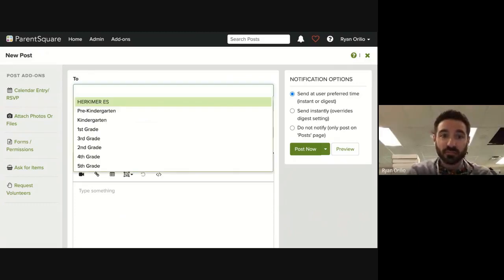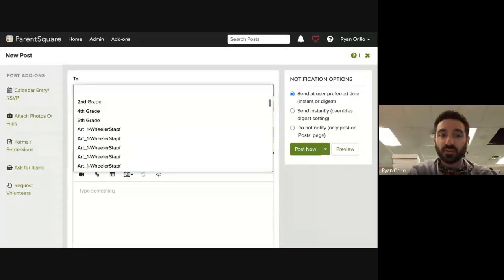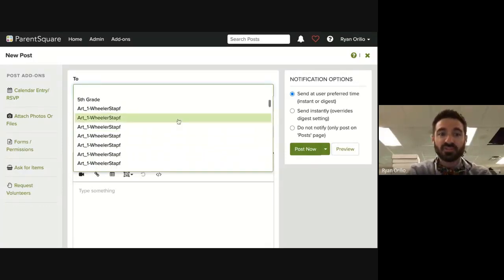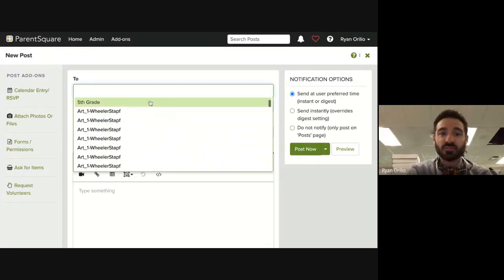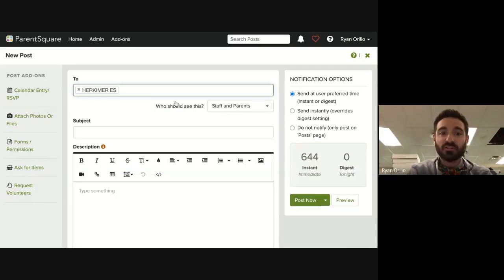Now, if you click, you will see that you get some pre-filled options. All right, if you are a teacher and have some classes set up, you will see those classes listed here. You can select multiple classes, multiple grades, or multiple groups to share content with. So if I select this one, Herkimer ES, that's Herkimer Elementary School, that means everyone in the elementary school is going to get this update.